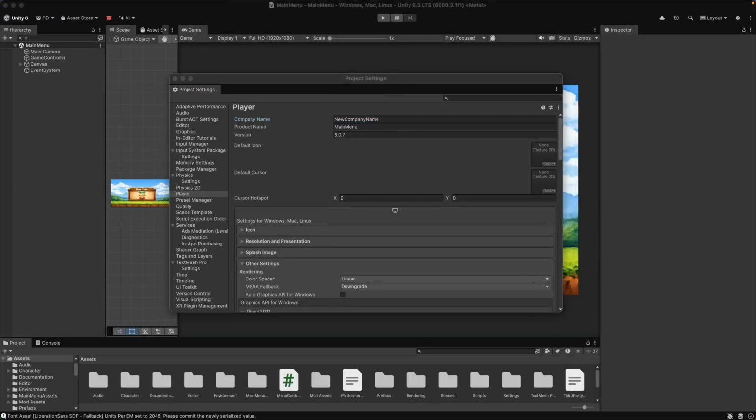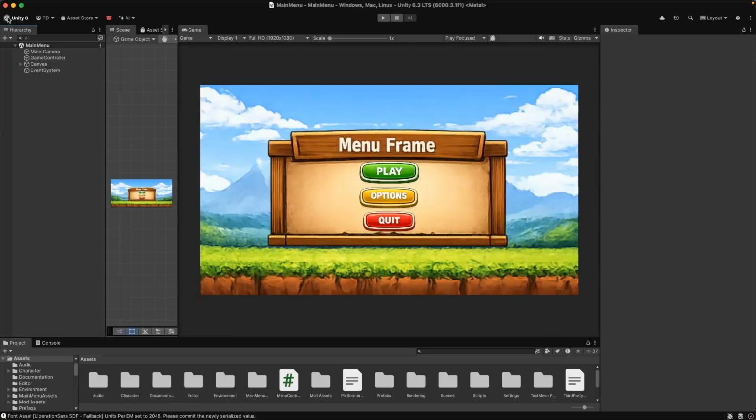If you're using version control like Git, commit the rename so everything stays clean and tracked. And that's it. Your Unity project is renamed safely and correctly.